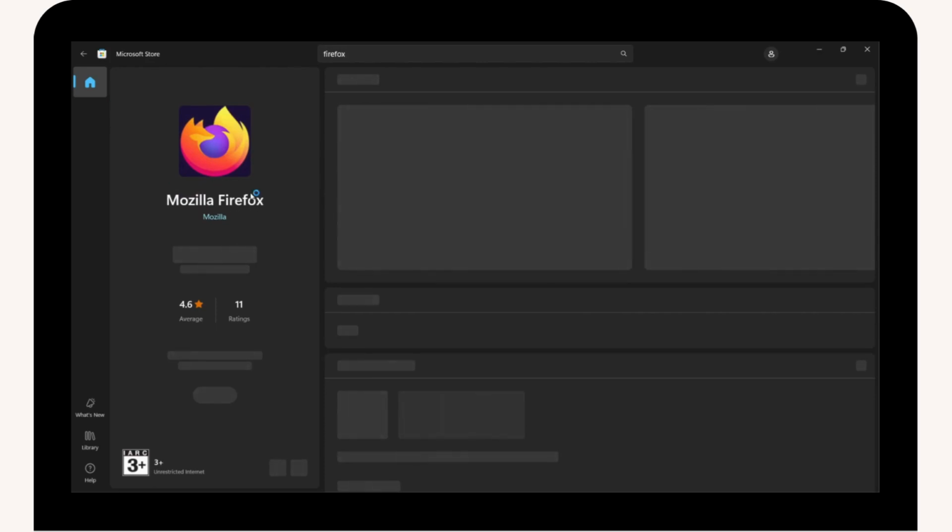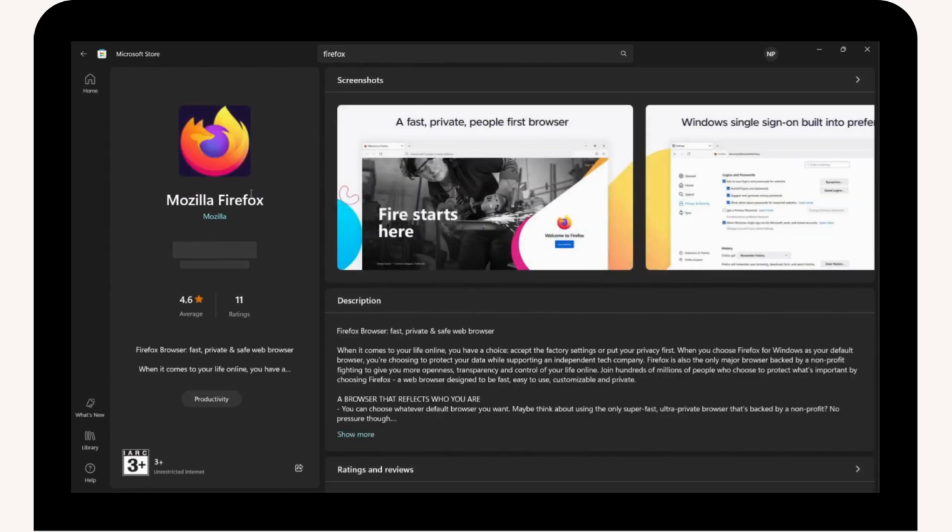So if you want to download and install this Firefox application, then what you need to do is here on the left side of your screen, you will have an install option. Click on install. Once you click on install, it will start the install process. It might take some time depending on your data or your Wi-Fi connection to download the application. And once it's downloaded, you can simply open the application.